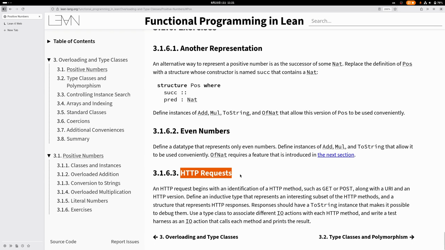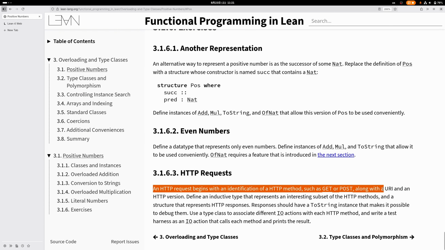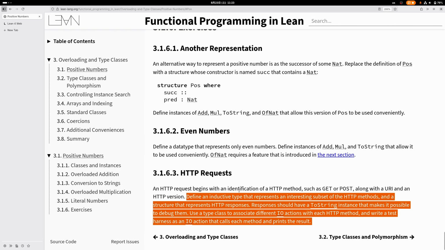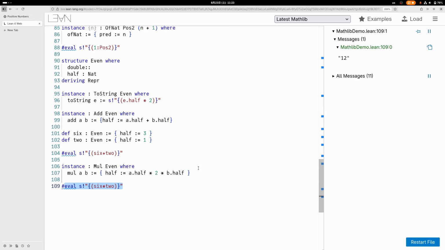HTTP requests. Obviously an HTTP request starts with the method, like get or post, and then a URI and then an HTTP version. Okay, that seems like a larger exercise.